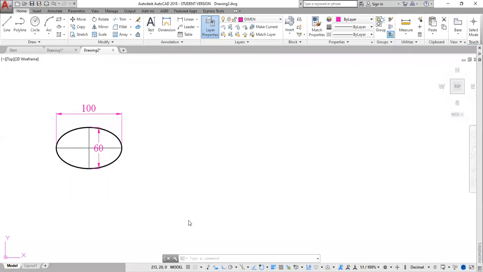Good morning, gentlemen. Our objective for this class is to draw an ellipse using the two common methods: one, the circular method or the concentric circle method, and two, the rectangle method. The first method I'll be using is the concentric circle method.